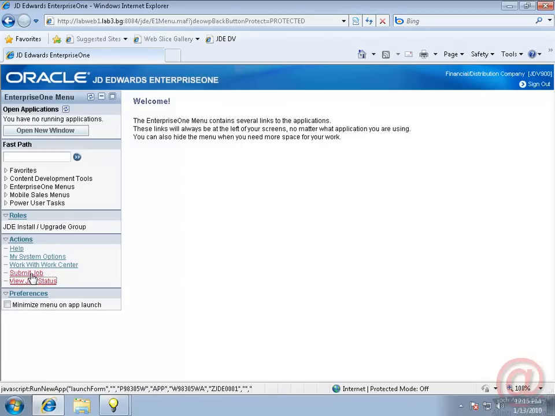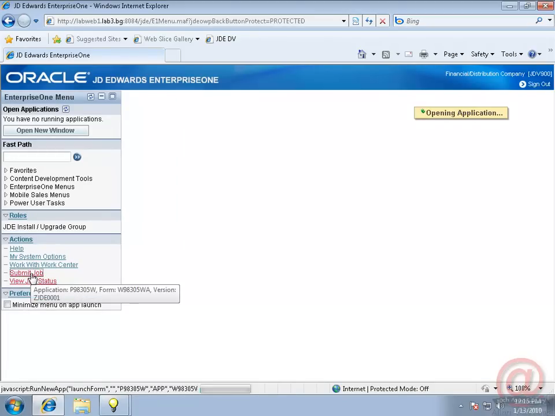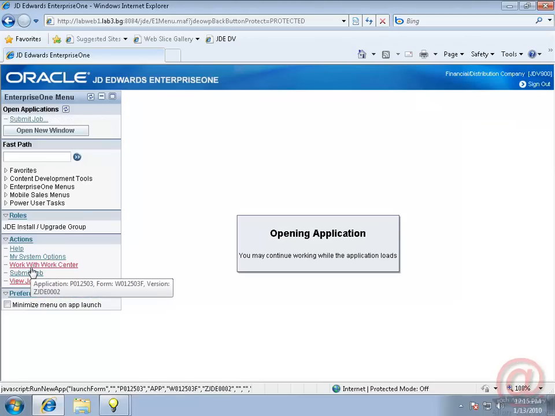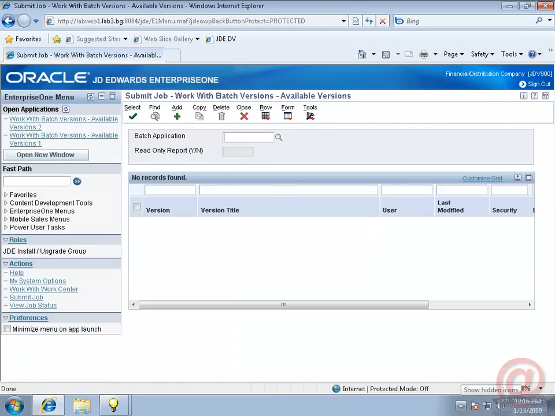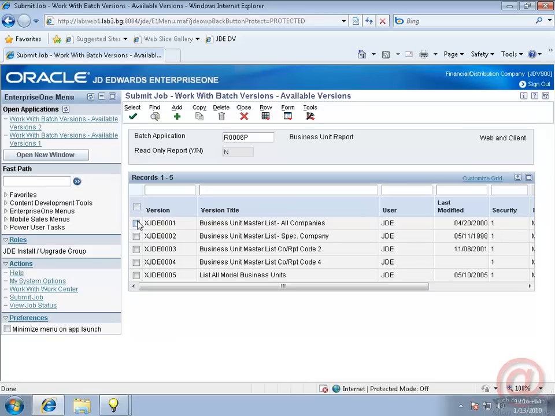Click Submit Job. The job we are going to submit is R00006P. Select the default options and submit it.